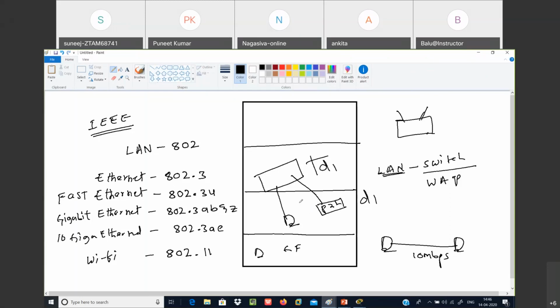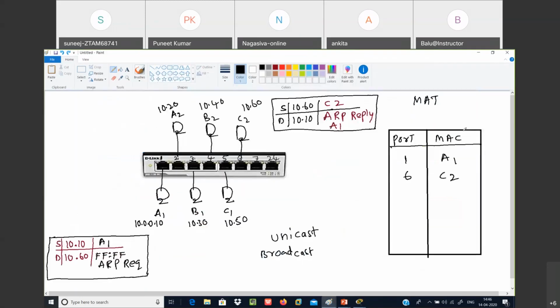Broadcast or unicast? Unicast. Very happily, user one directly communicates with the printer and gets print access. No disturbance to others, right? So a switch always depends on the MAC table, like how a router depends upon the routing table. Same like that, a switch also depends on the MAC table.